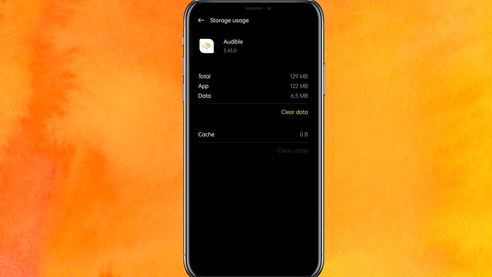So there you go guys, if you want to know how to fix the Audible app not working on your phone, this is the easiest way I know how.